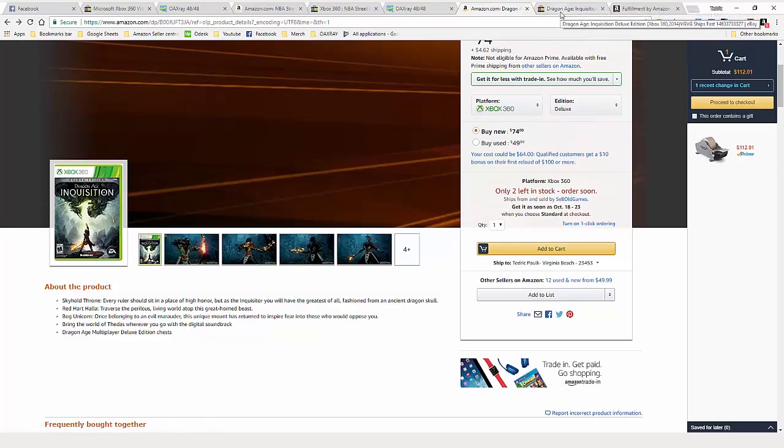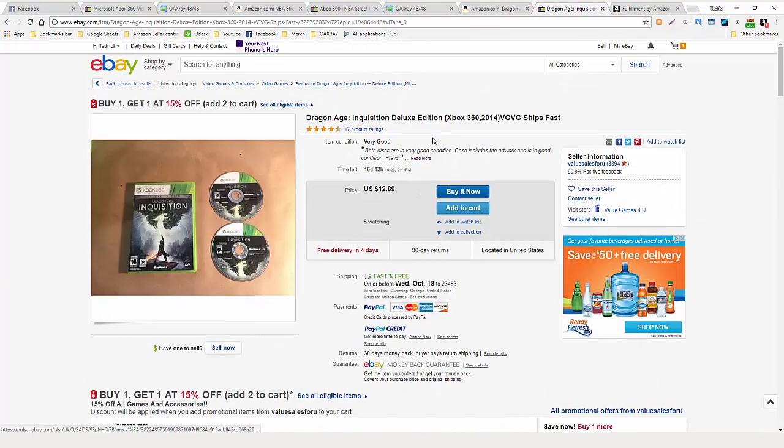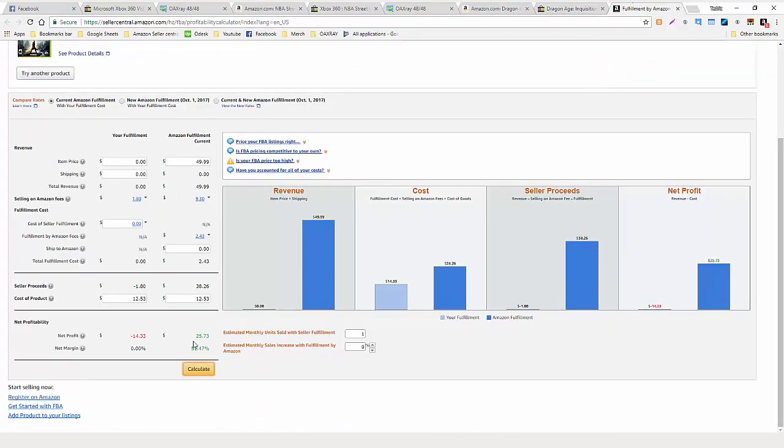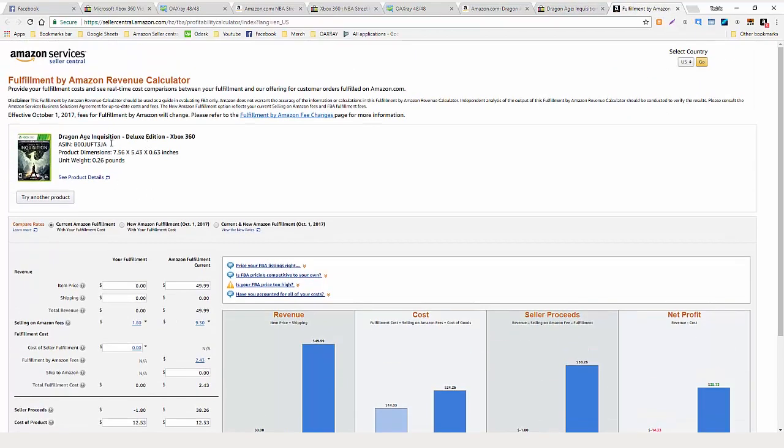But if you're able to sell it, everything matches up, and you can buy it for a good price here, then you're going to be able to triple your money on this item that you found.